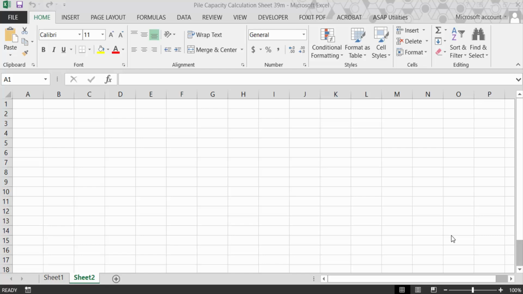Hello everyone, today in this tutorial I'll present how to import a Notepad text file into Microsoft Excel. So let's get started. I open Microsoft Excel.